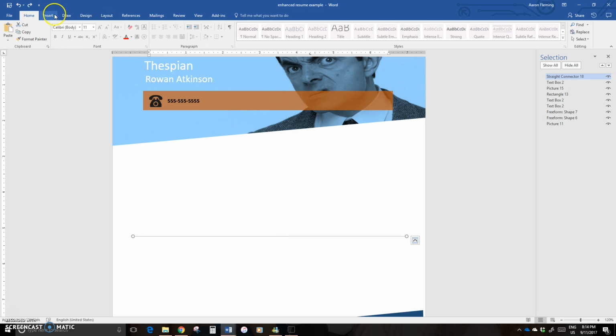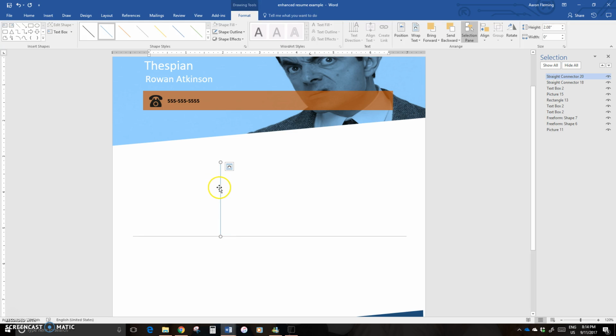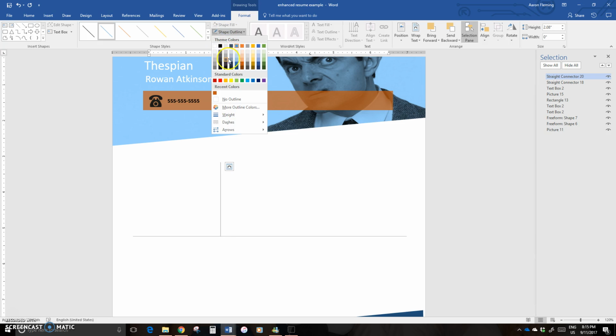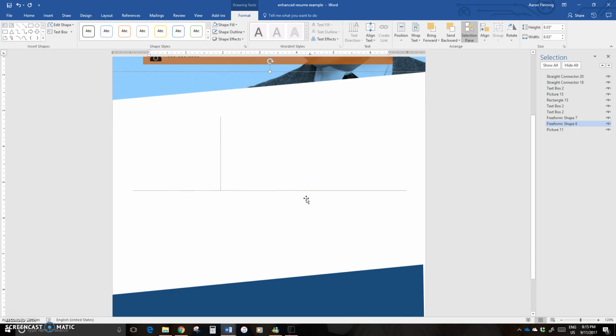So insert a line. And I'm just going to put that about here. And again, holding Shift will make it straight. And that's probably good enough. And again, I'm just going to take the outline and drop it down to that light gray. Okay, and so that gives us some sort of idea of what's going on here.